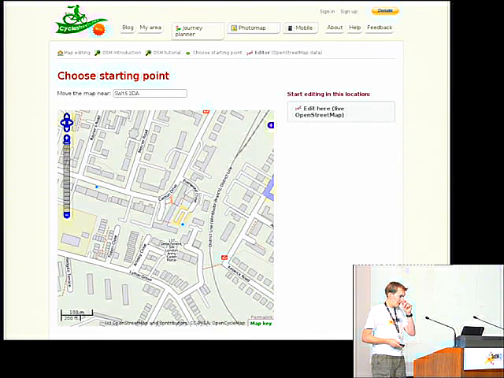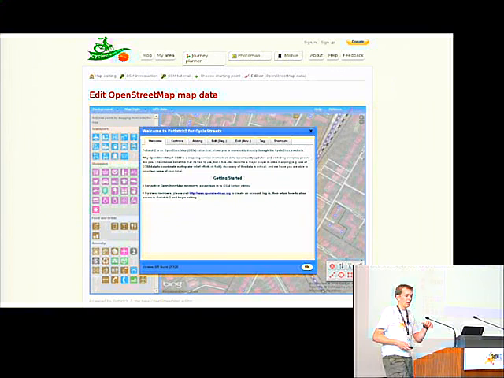Potlatch 2 can be used by third parties on their sites. It's not like Potlatch 1, which only ever ran on OpenStreetMap.org. So this is Cycle Streets, a cycle campaign group spin-off project, and they have got a custom version of Potlatch 2 embedded in their own website, so that their users can, if they've got an OpenStreetMap account, they can get started.